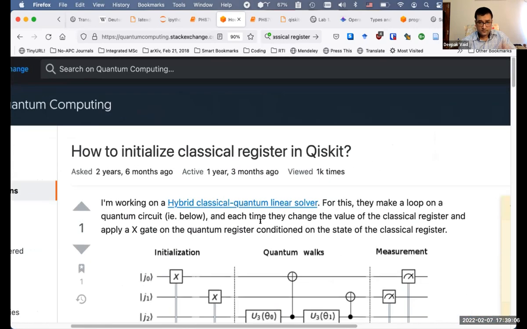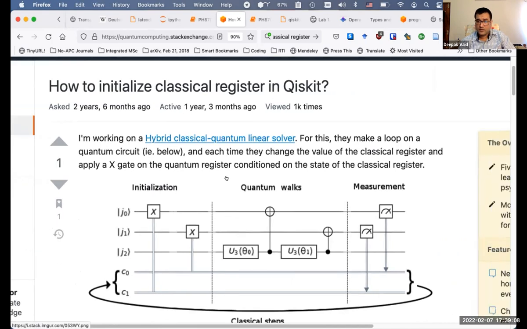Okay, so I think this answers the question about how to initialize a classical register. Any other question? Okay. If there are no other questions, then I'll get started with what I was planning on doing today, which is talking about the quantum Fourier transform.